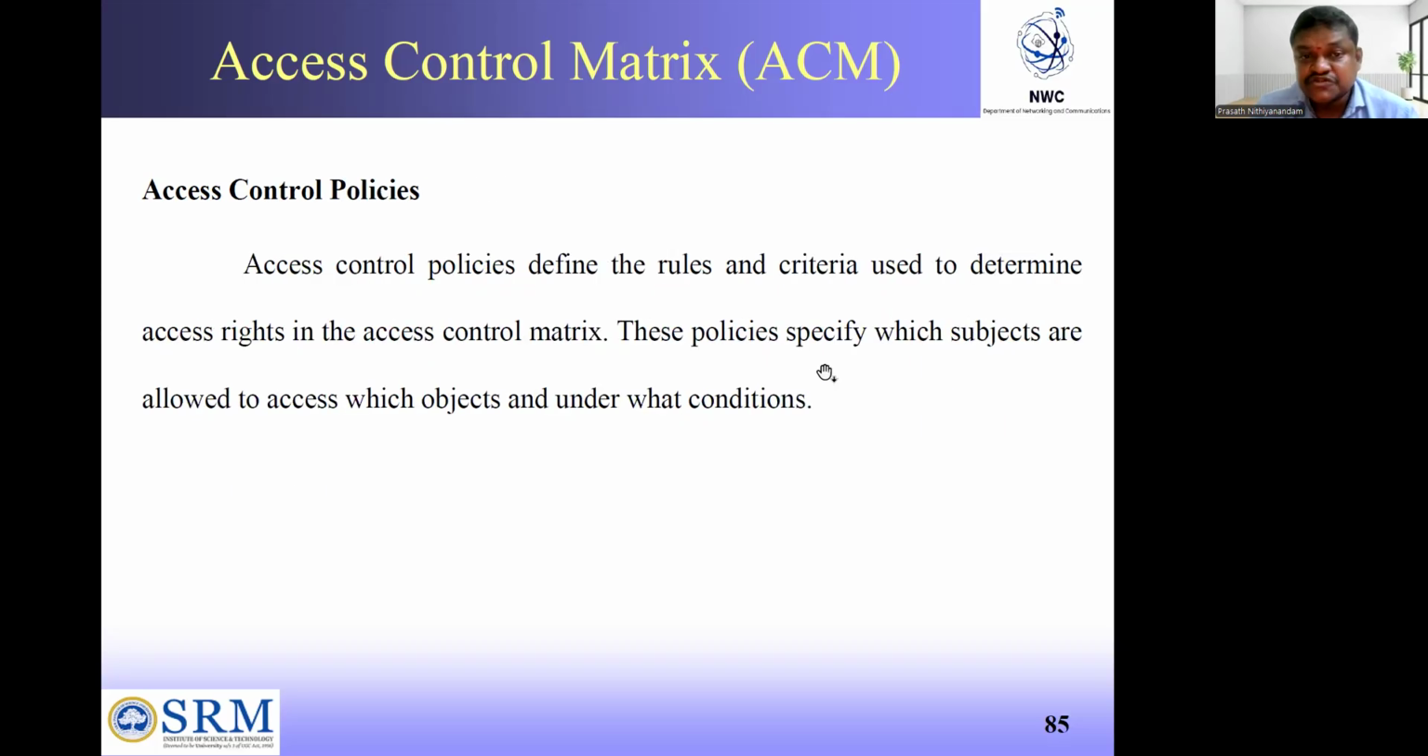Next comes the access control policies. These access control policies define the rules and criteria used to determine the access rights in the access control matrix. These policies specify which subjects are allowed to access which objects under what conditions. A policy may be based on rules, attributes, or other organizational requirements. As a real world example, a policy might specify that only managers can access the salary information while the employees can access the company's directory.